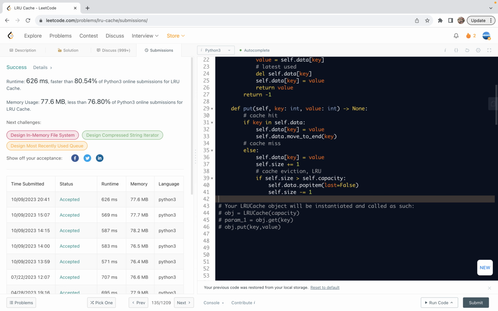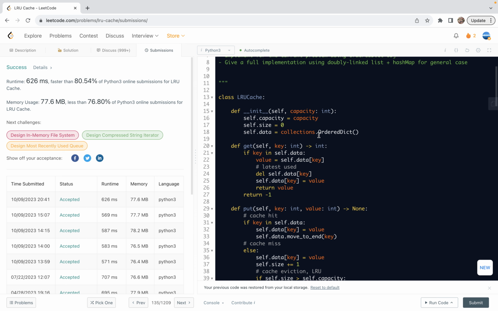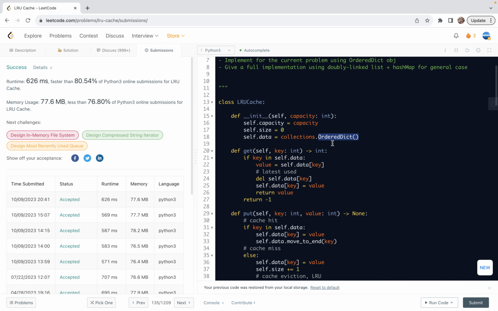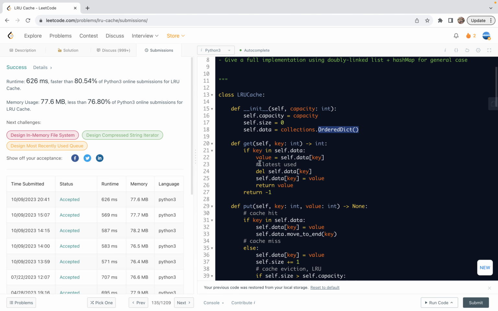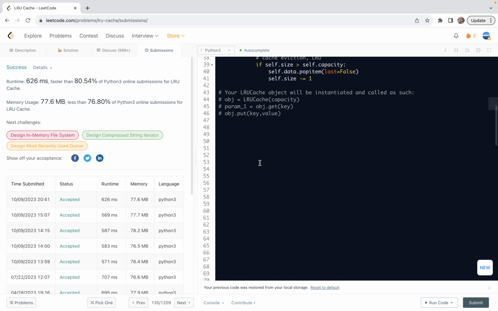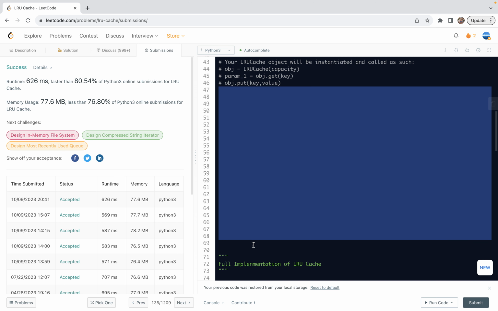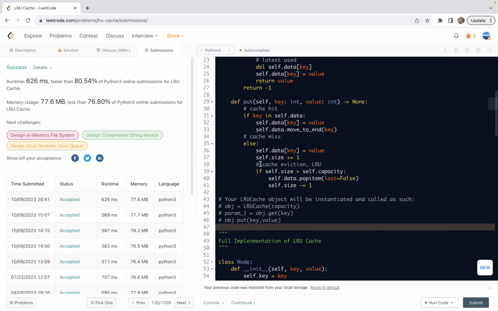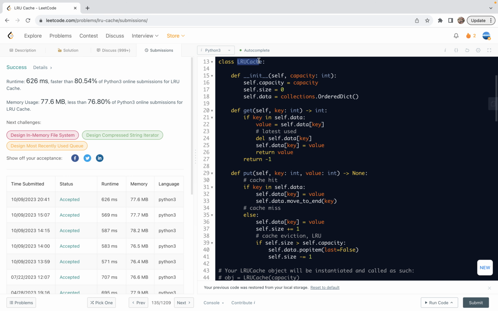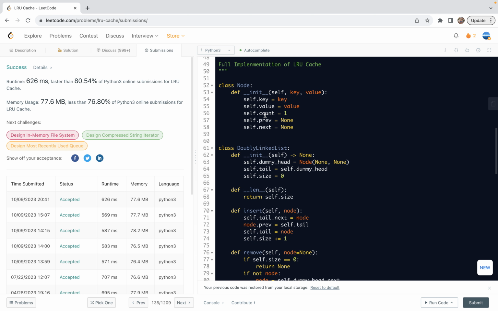So this one is based on ordered dictionary. So next, I want to give a full implementation using double-linked list plus hash map. So this is for general cases and not restricted to the current problem here. So for saving our time, I wrote down this implementation a priori, and the task here is to explain to you the logic. This essentially plays the same functionality as we implemented here, but it's more general.